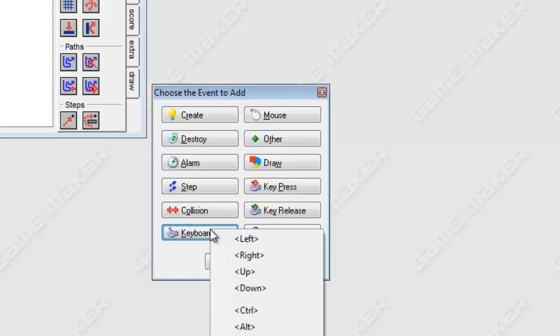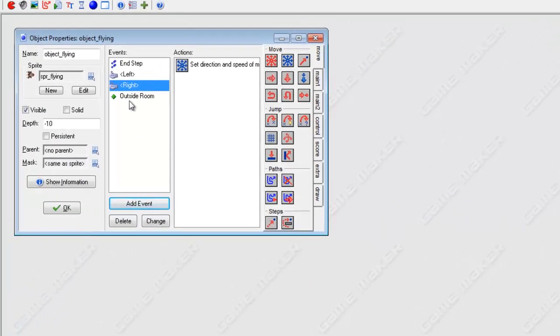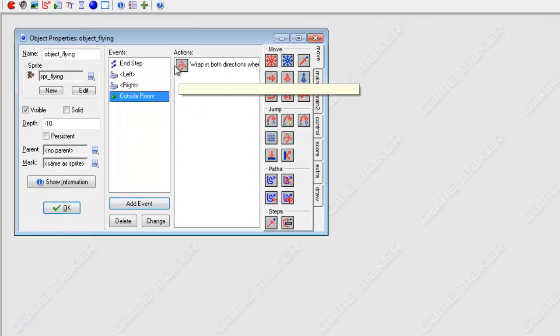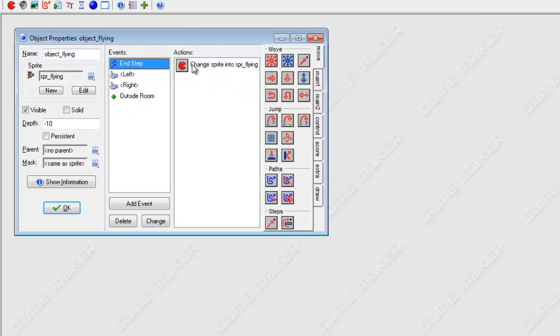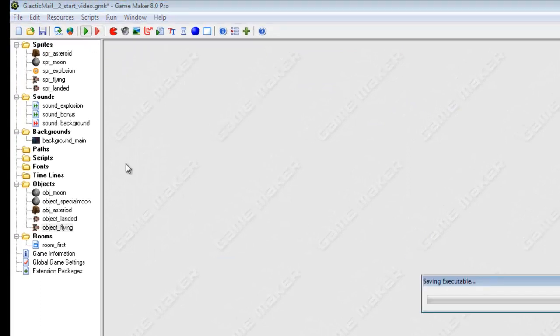Okay. So let's go add event, keyboard, right, move free, speed of 6, direction -2. Okay, I have sprite, I have left, right. If I'm outside of the room, I wrap, end step, I have my sprite set up. Let's see if I made any mistakes.